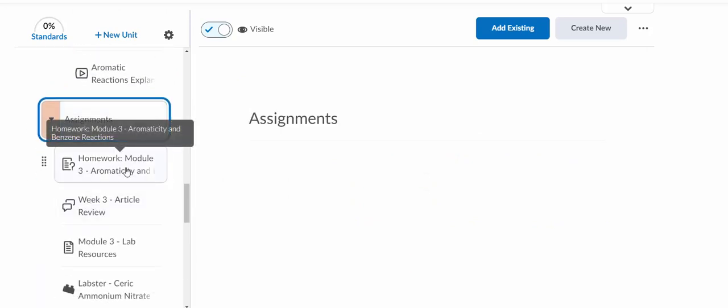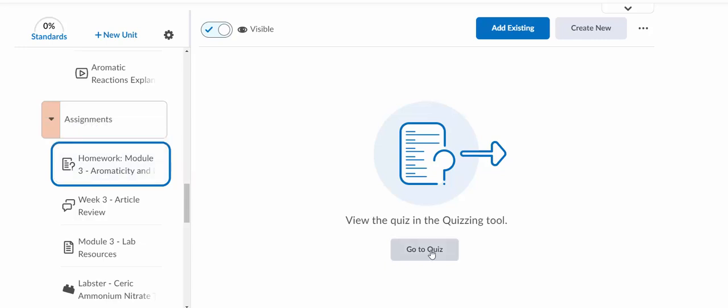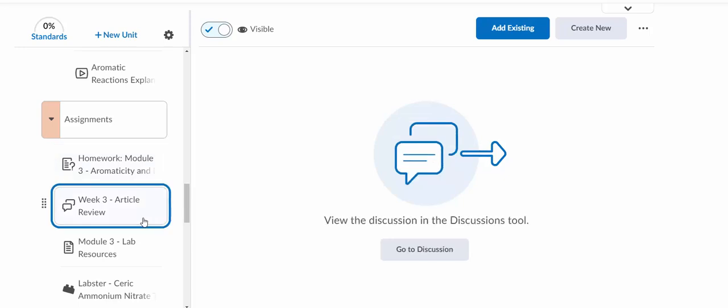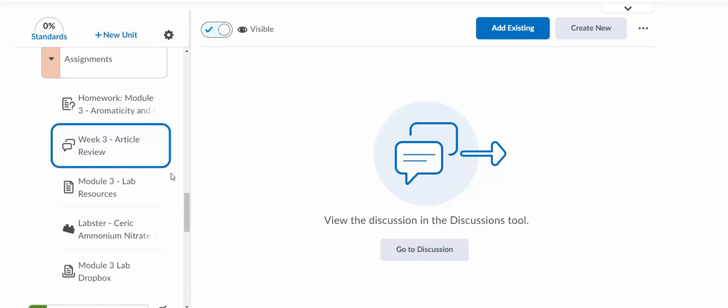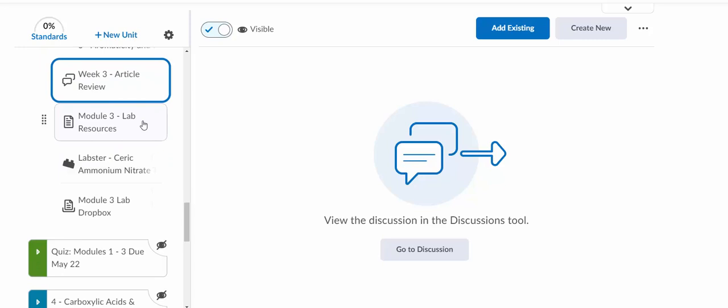The assignments for Module 3, we have our homework assignment, and there is a video associated with this homework assignment that you should be able to see to show you how to work these problems, as well as a discussion. So the discussion is an article review. Please make sure there is organic chemistry in your article. Remember to check the calendar in the classroom to see when that initial post is due. The initial post is always due before the module due date.